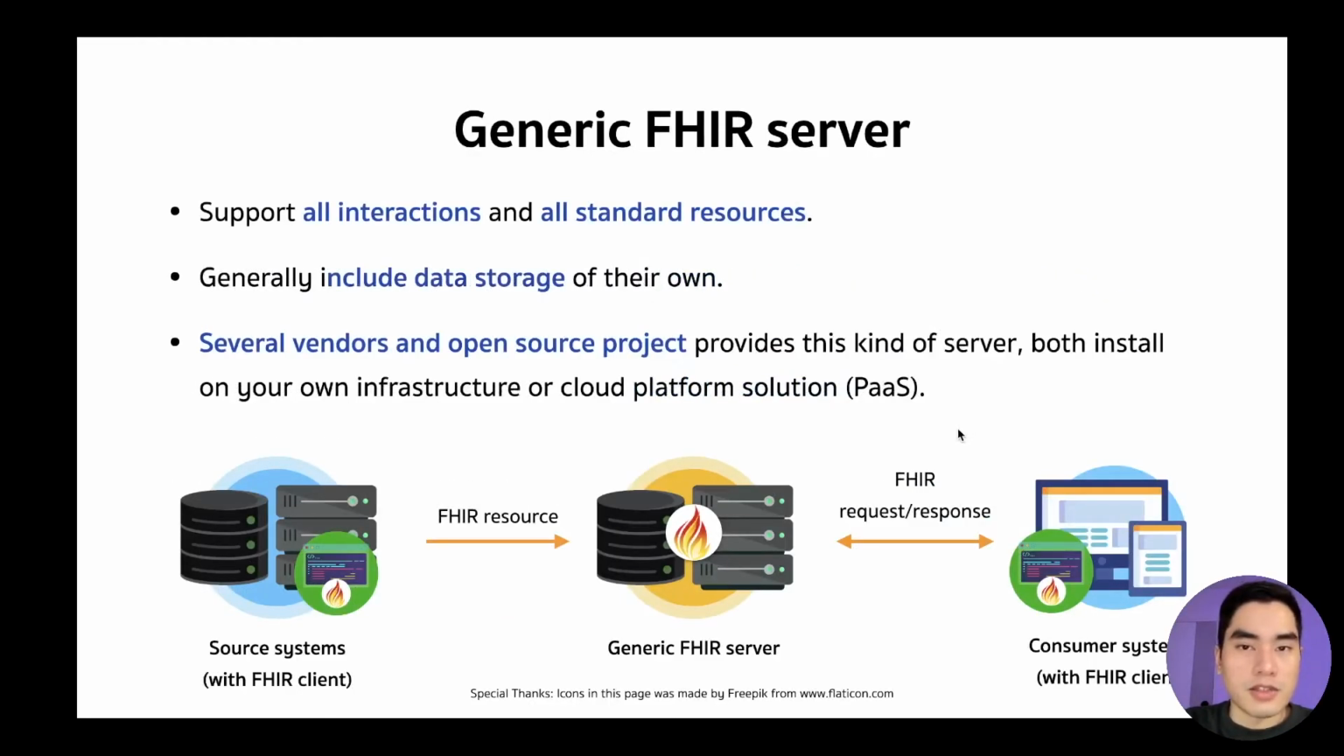So we will start with the generic FHIR server. A generic FHIR server is a server that mainly supports all interactions and all standard resources in FHIR, and generally it includes data storage of its own, like this one. There are several vendors and open source projects that provide this kind of server. You can install it on your own infrastructure, or some vendors provide it as a cloud solution, platform as a service.